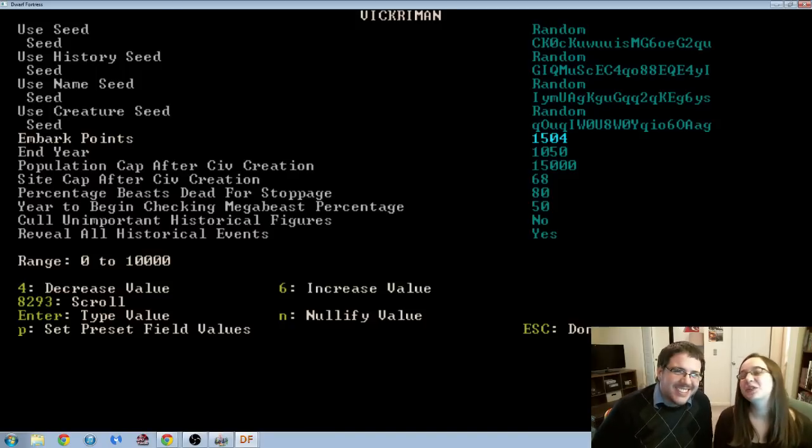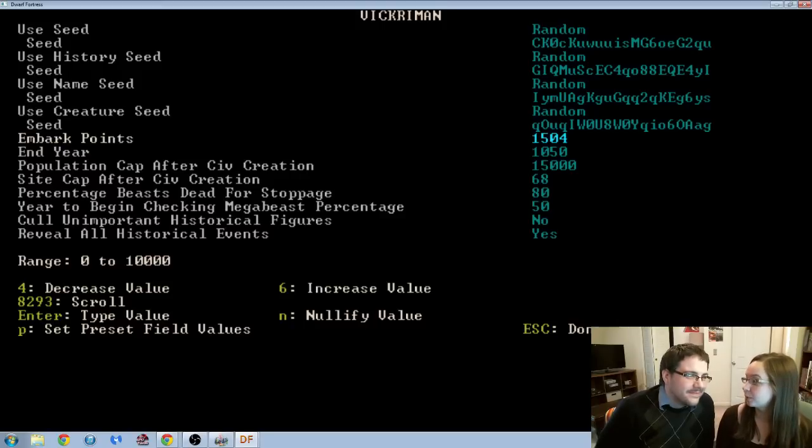Hard. If you do plan to embark in a place where it's hard to get farming set up initially, but you don't hate yourself, you can increase your embark points to bring more food and drink along with you. Well, why don't you increase it? What's the range there? 0 to 10,000? 0 to 10,000. 10,000 might be a little insane.